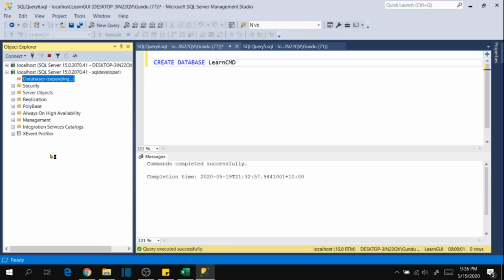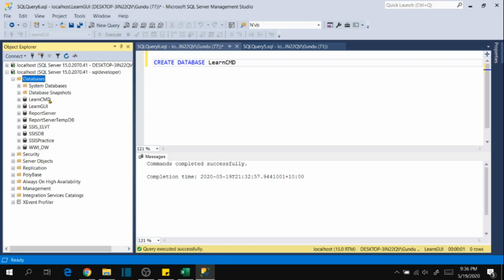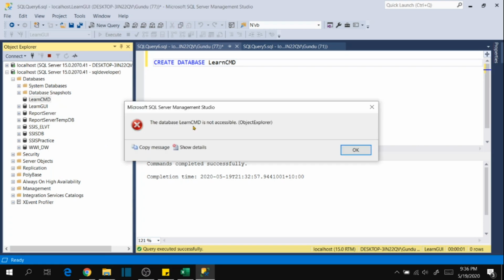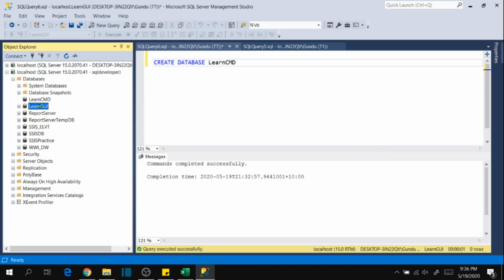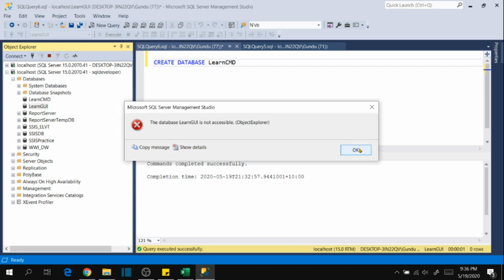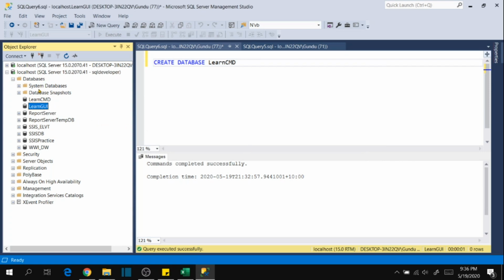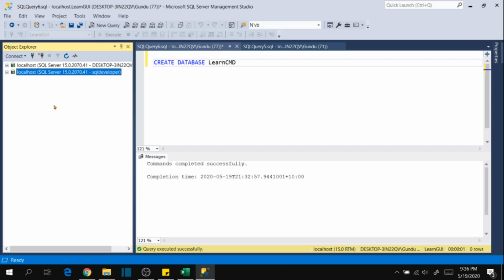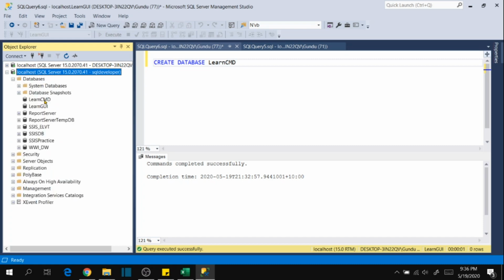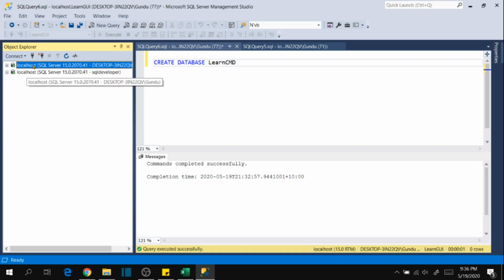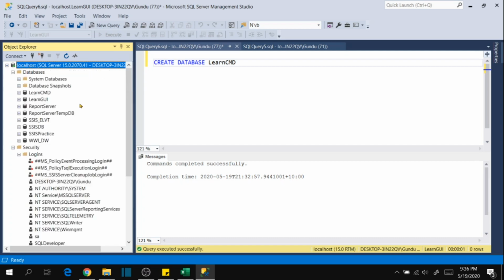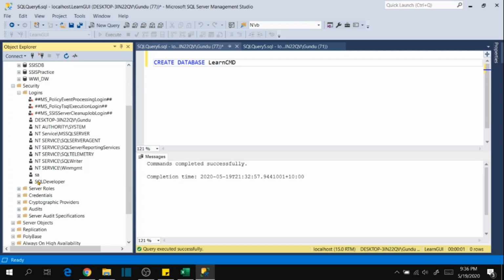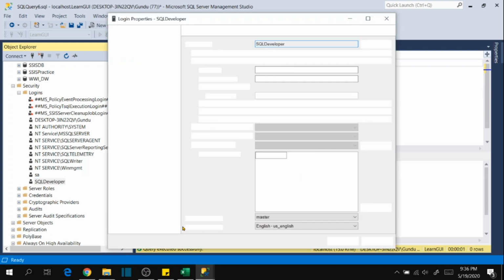Let's expand our databases. Now let's try to access our newly created databases using our SQL Developer login. So let's try to expand this. So the database Learn CMD is not accessible and even GUI is not accessible. Why? Because we haven't mapped any user permissions on the login. So let's see how to grant access on these databases for our newly created SQL Developer login. Now go back to the admin permission instance connection. Now expand this and go to login and double click on the login to open using GUI.